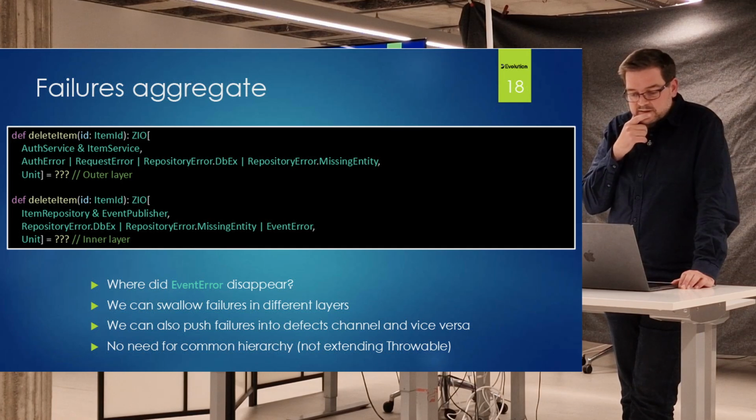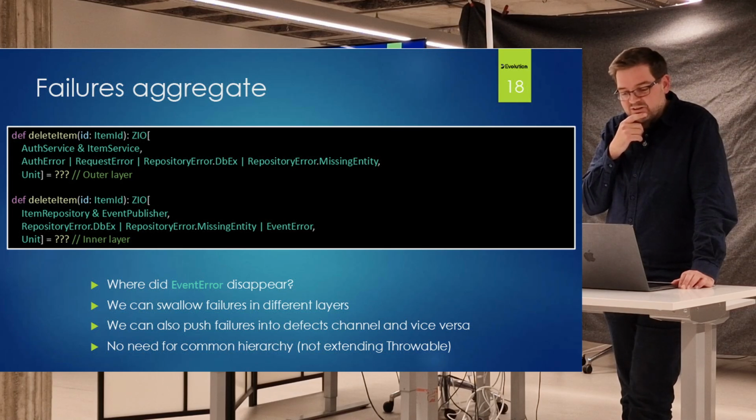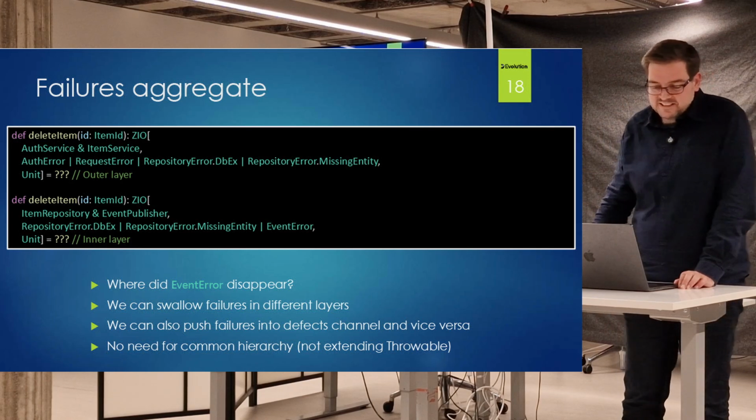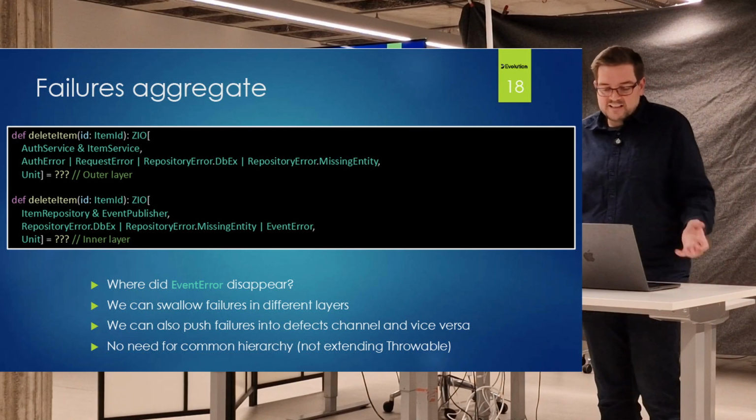And I was sure that I'm going to forget to say that I really, really despise that Cats Effect has Throwable as a common interface on the errors of it. So I'm really happy that ZIO doesn't have that. If you want, you can do it, but you shouldn't.